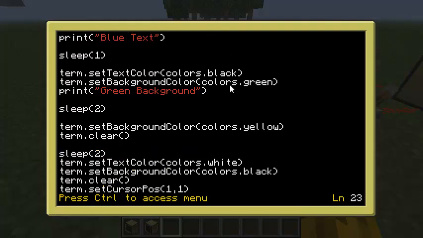And at the very end of your programs now, you're going to want to start doing this. You always want to set your text color back to white, your background color back to black, clear the terminal, and set the cursor position back to 1, 1. If you don't, and you happen to set your background color to white, and your text is white by default, it's going to be really hard to know what you're typing.